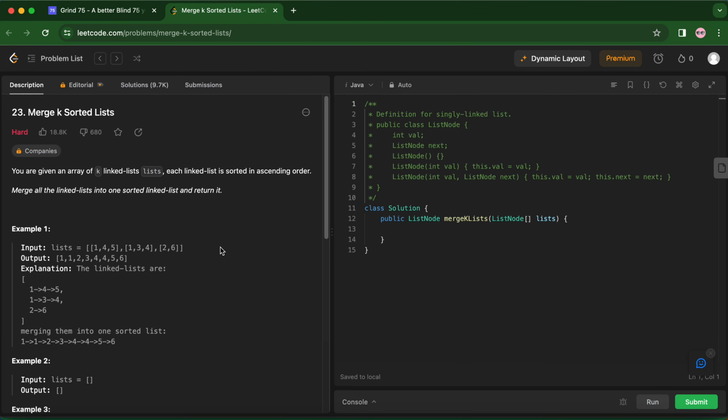Okay, now this is one of the most frequently asked interview questions for the tough level coding interviews or the FAANG coding interviews. So we'll go with the question. You are given an array of k linked lists. Each linked list is sorted in ascending order. Merge all the linked lists into one sorted linked list and return it.